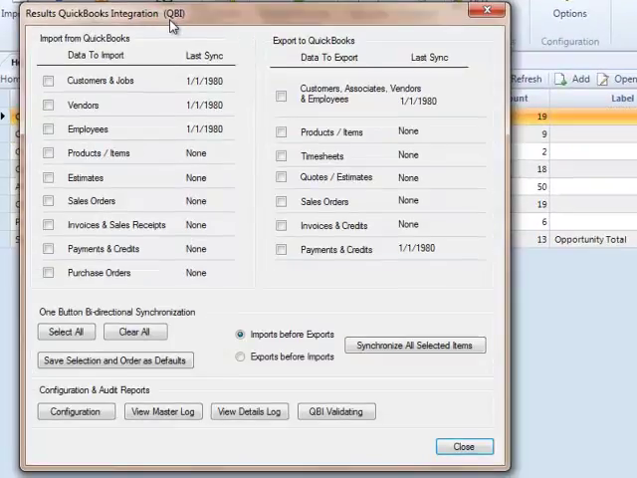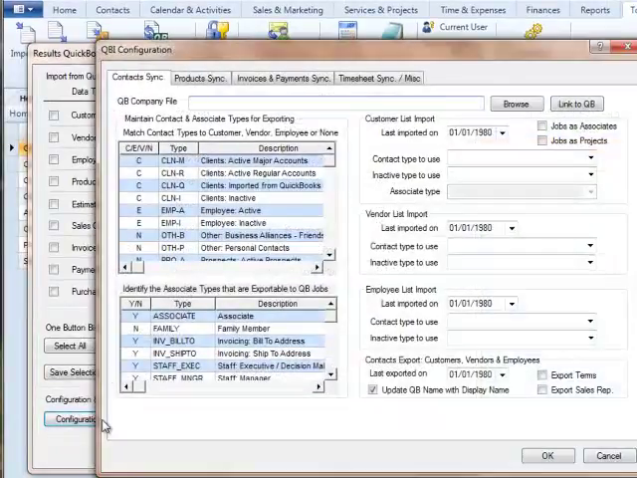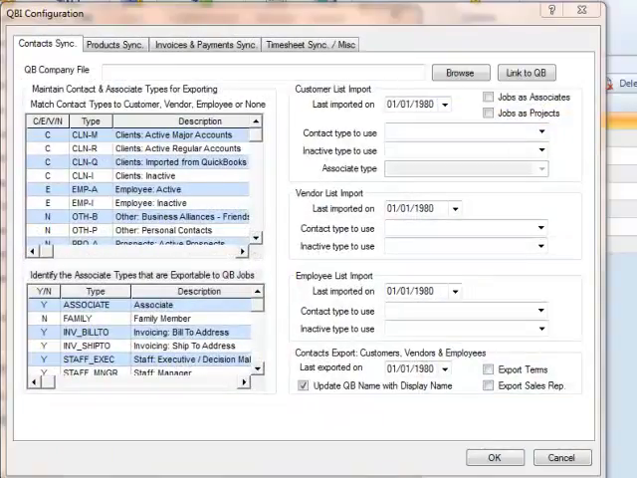On this screen, you'll notice there are a number of different ways that we can integrate or synchronize with QuickBooks. Before you engage in any of these buttons here, what you need to do is come to this configuration button on the bottom and select configuration. This is the QBI configuration screen. This is where you're going to be mapping the drives between Results and QuickBooks. So you'll basically be telling Results and QuickBooks how to communicate with each other.